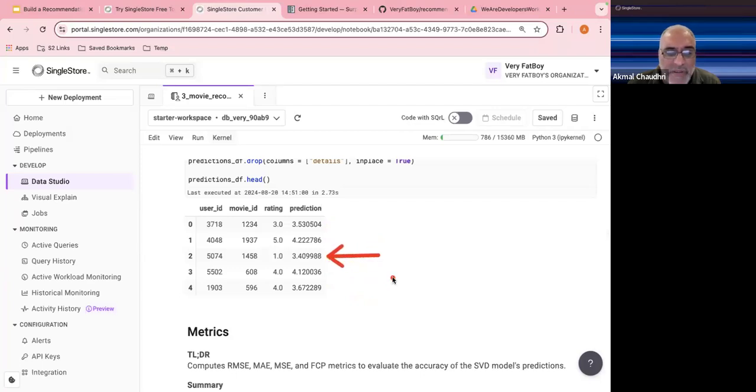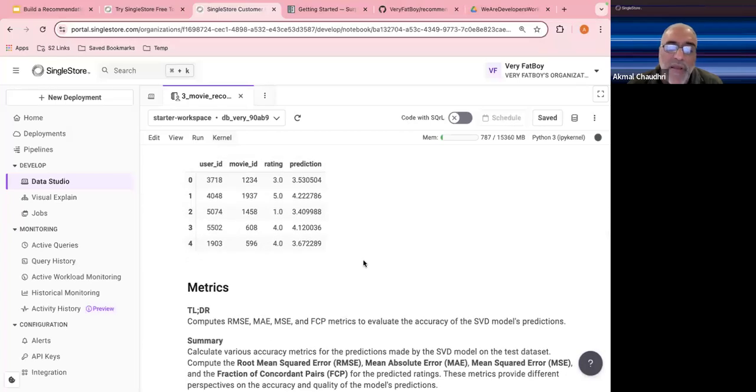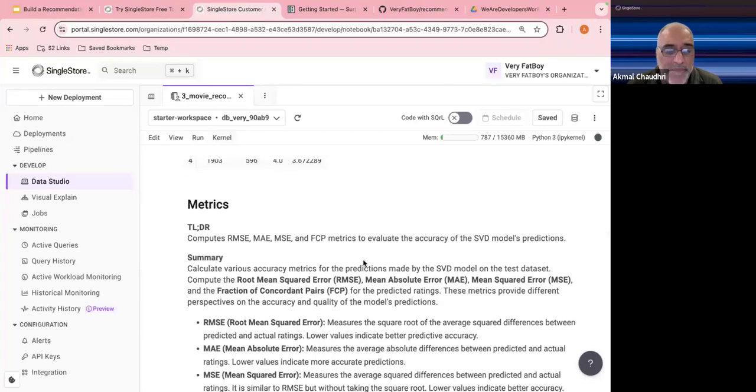So the actual rating was a 1, and the model predicted it should be about a 3.4. Clearly, that's way out and significantly different from the others. But that's okay. It's just part of the process of evaluating the model and then looking for ways to improve it as well. But overall, not a bad first attempt, I would say.